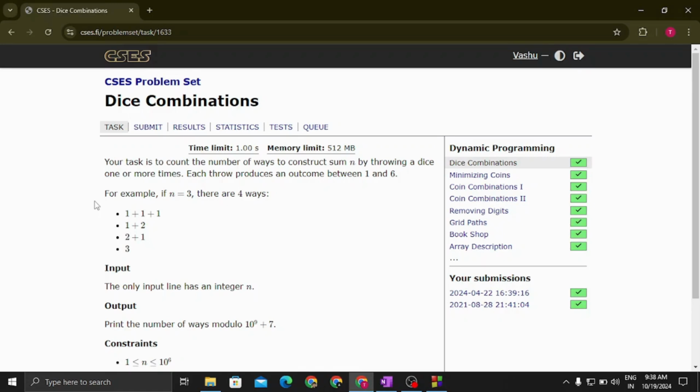It's pretty much straightforward. Your task is to count the number of ways to construct some n by throwing a dice one or more times. Each throw produces an outcome between 1 to 6. We have been given an example here.